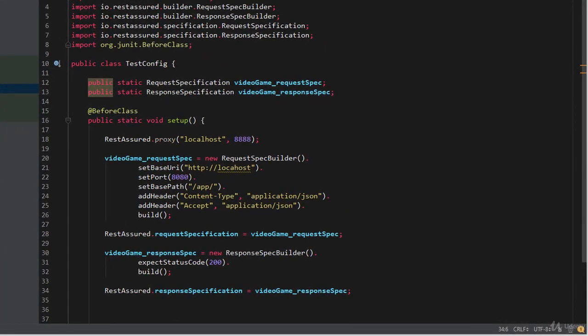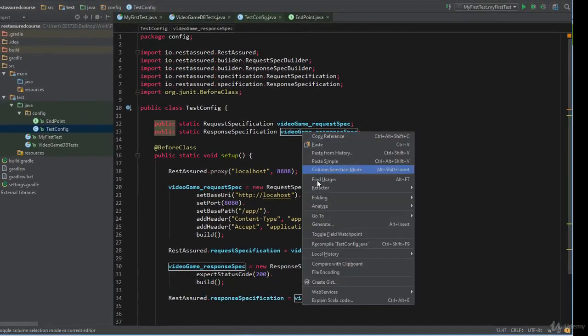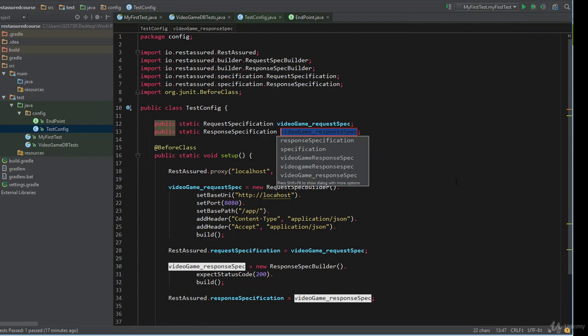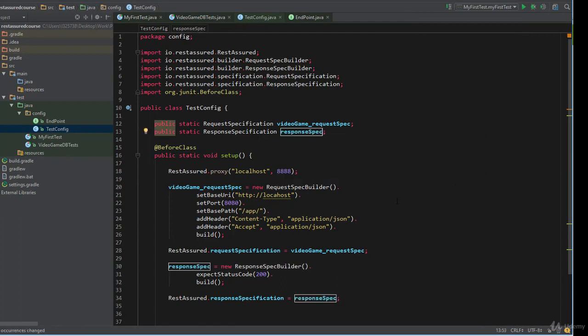Just thinking about it, I'm going to leave the response spec the same for both of them, for the video game and the Football Data API, just to make it a little bit simpler. So to do that, I'm just going to refactor this. We do refactor, rename, and I'll just rename it to response spec so that it's not specific to either of them.